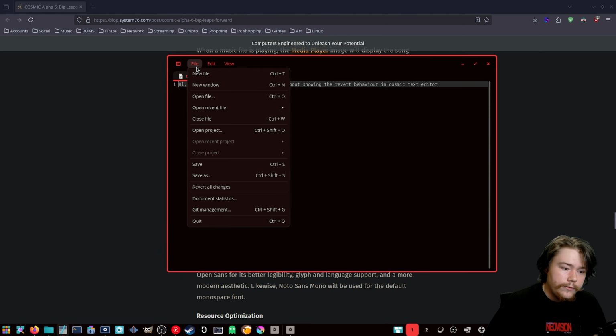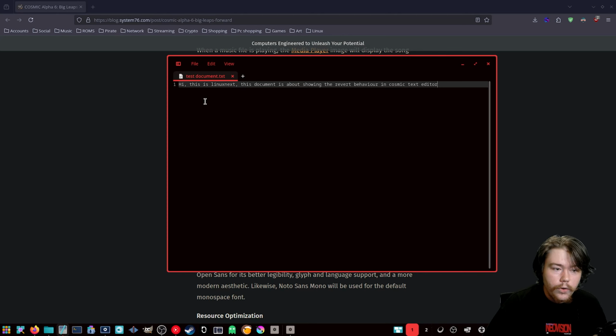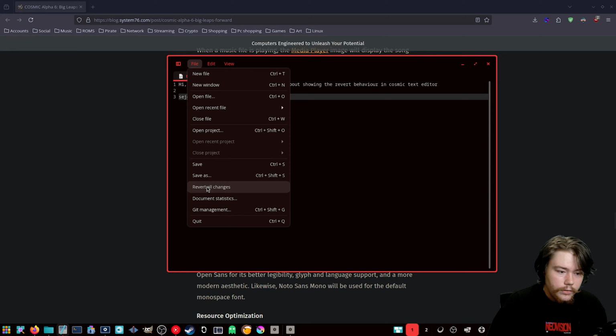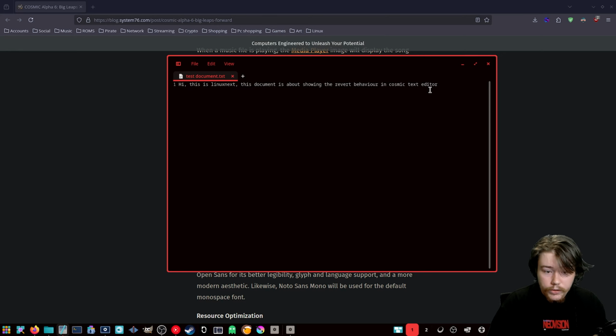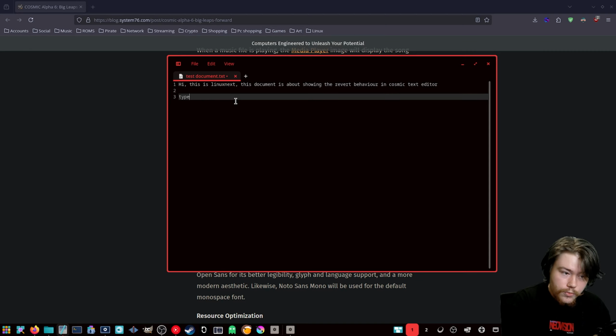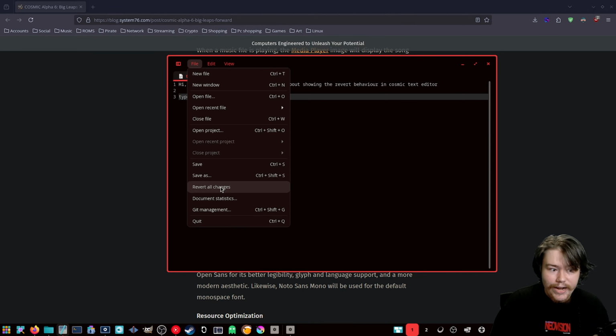So if we do file, I'm pretty sure we can do revert all changes, which I don't think works because we saved the files. We're going to have to type something random, and then we go revert all changes. There you go. So then it reverts all the changes that you did in that text editor session. So it doesn't delete these ones because it was already saved to the text editor. Type something new to then revert all the changes that I have done.